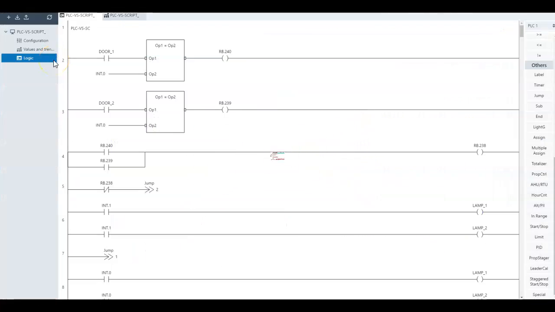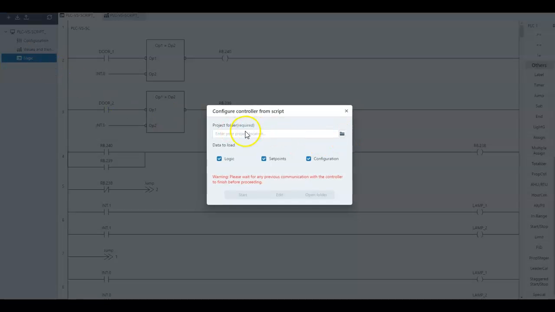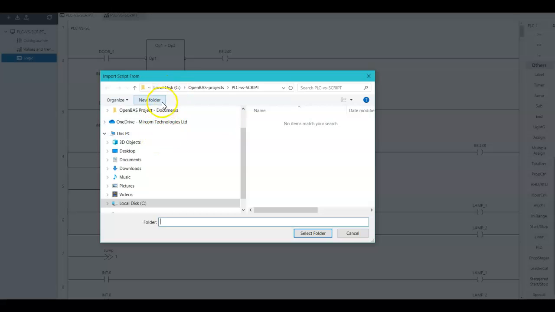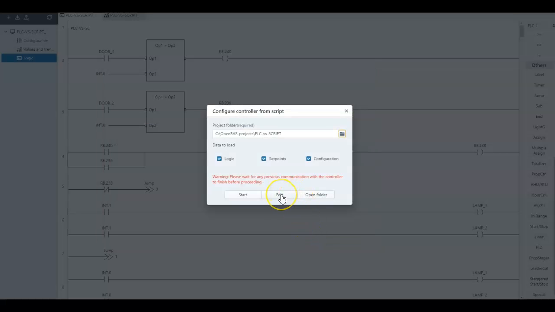Okay, now we will have a real example of how to configure your program using EC Script from within System Design Studio. You right click here on your controller and select Configure from Script. The first thing you have to do is open your folder, so choose your location. In this case, my location is here in the OpenBAS project, PLC versus Script. I select the folder. When that is done, I just click here on the Edit button. It sometimes takes a little bit of time the first time it opens.